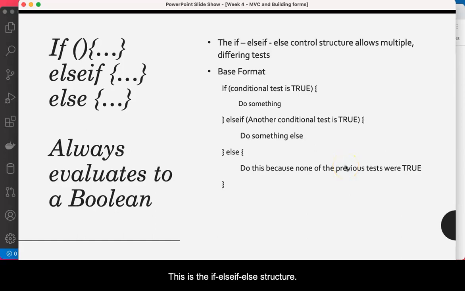This is the if-else-if-else structure. As with the previous two, it always evaluates to a Boolean. The difference here is that the else-if allows us to do another test. It can be different than the primary test. But in this case, again, we test the first thing.